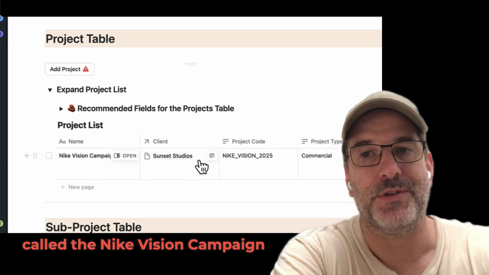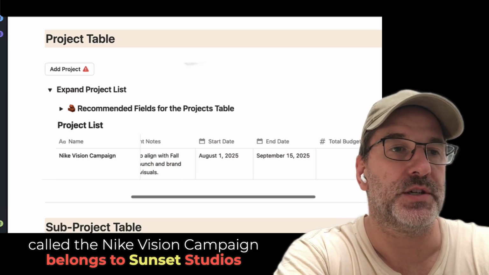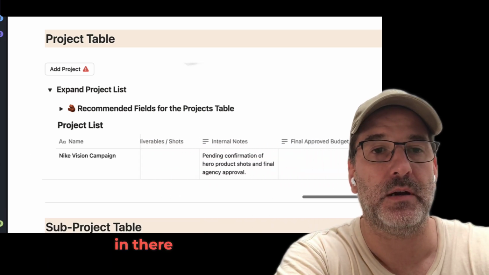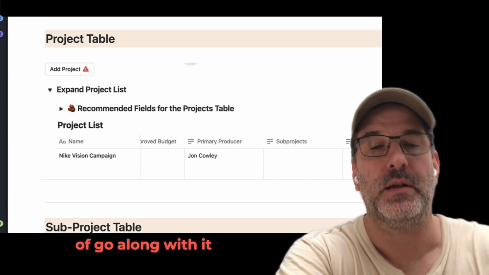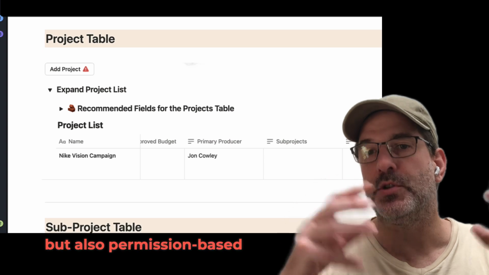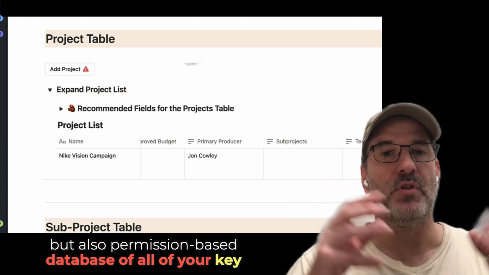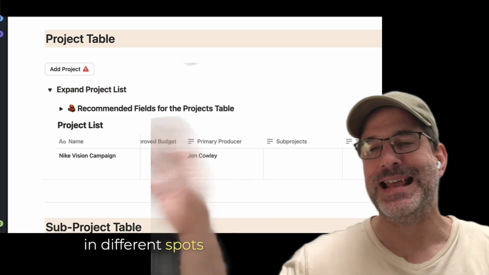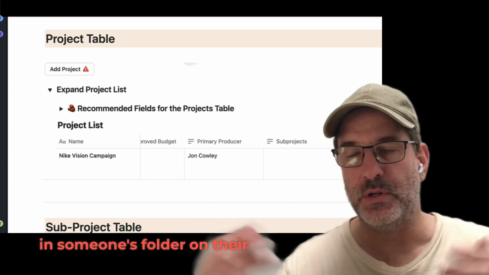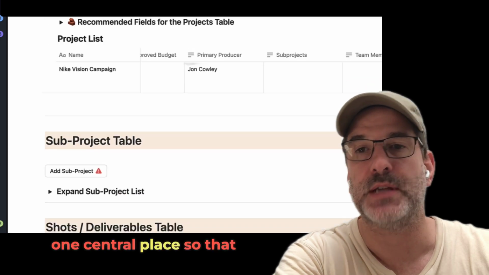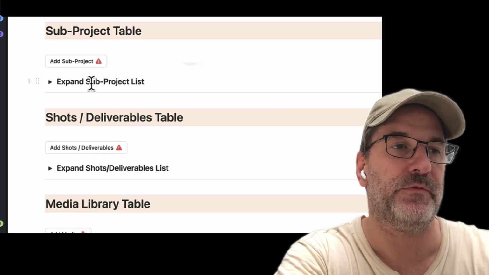So maybe there's a project called the Nike Vision campaign, which belongs to Sunset Studios. I've got details about that particular piece in there, and all the notes that go along with it. The whole idea here is having a central, shareable but also permission-based database of all of your key properties, as opposed to them being buried in different spots: in emails, in someone's folder on their local computer, or in some buried admin folder.